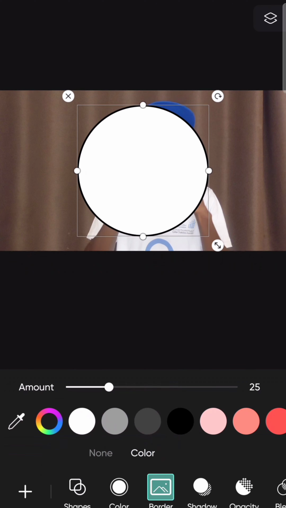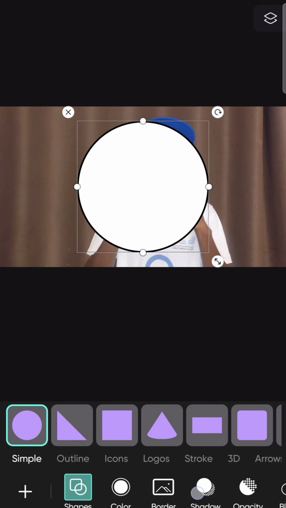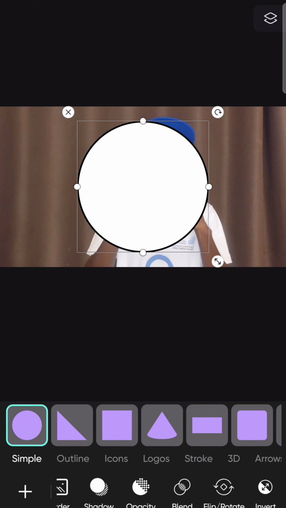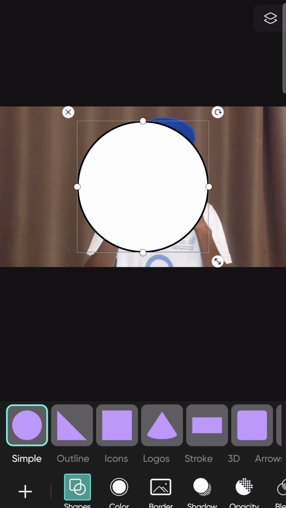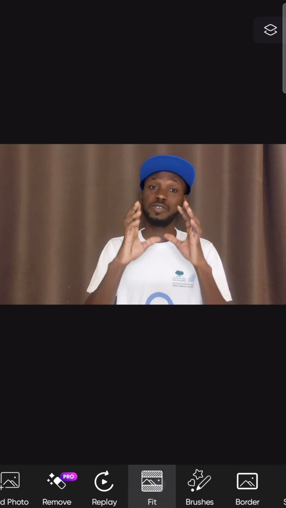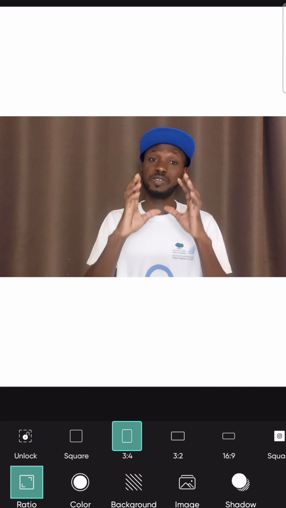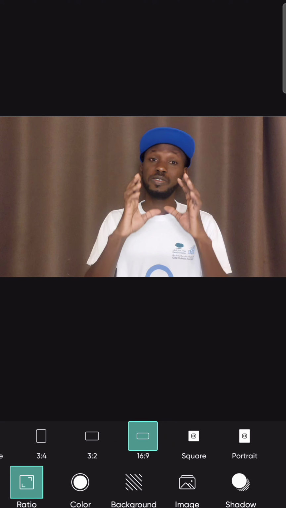Shapes, for this color. This is part of the shapes. And go back. You will choose a piano effect. We can select the shape with the effect, and it will help us.